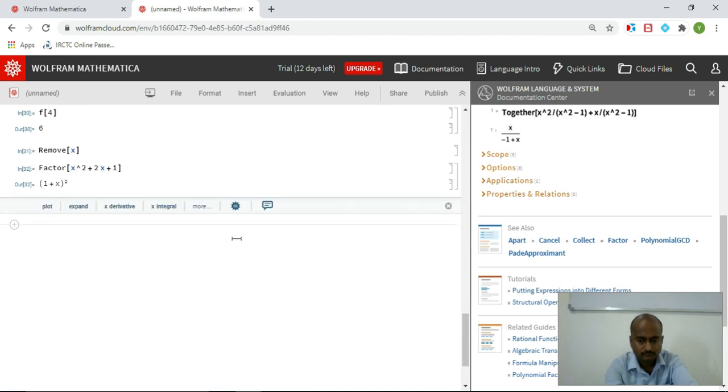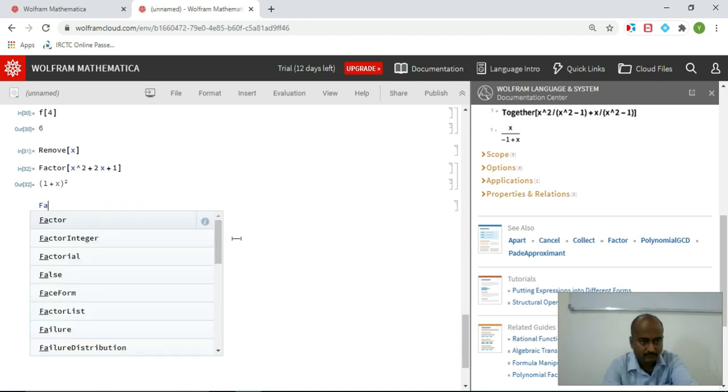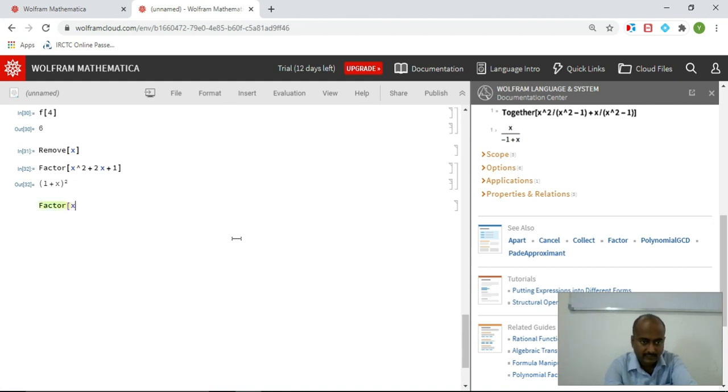So again we'll try some different quadratic function, x square plus 3 space x or 4 space x plus 3.